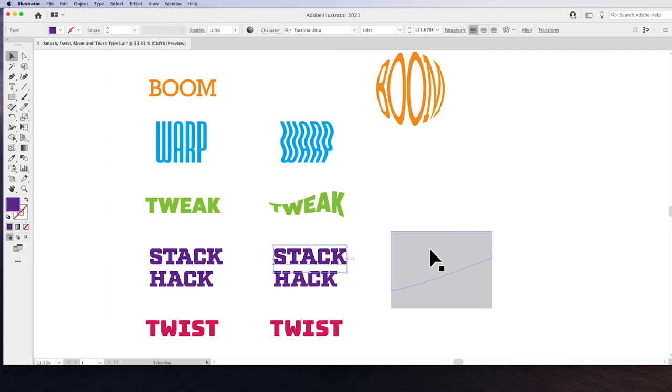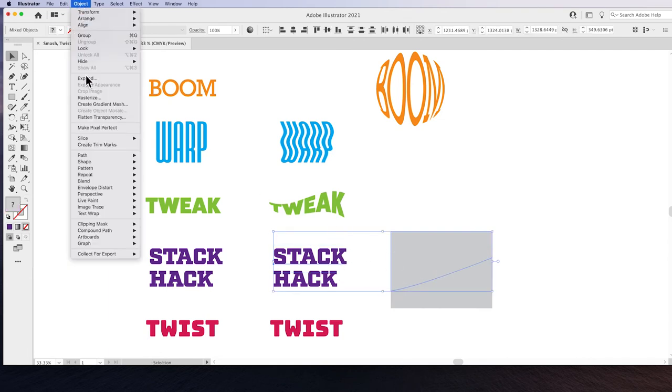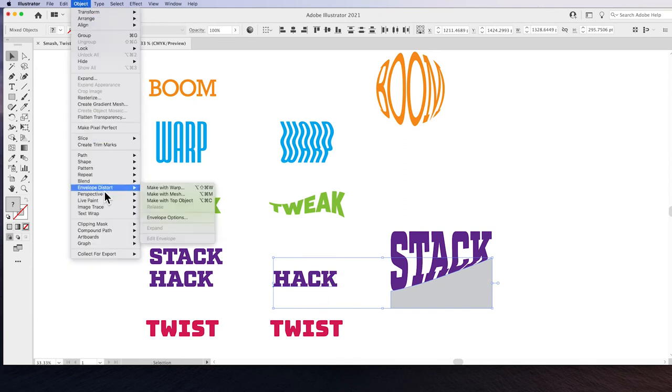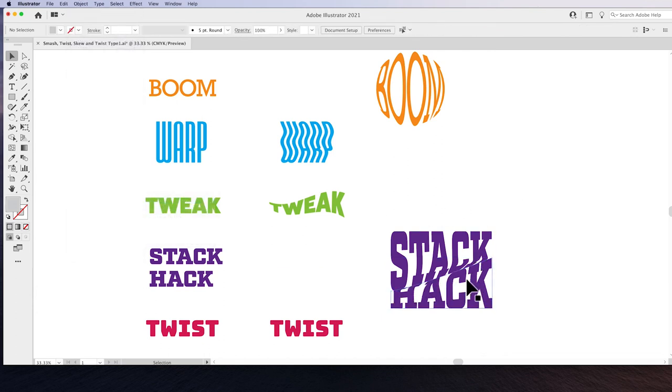Select your type, select your shape. That type goes in that shape. How? Object, Envelope Distort, Make with Top Object, boom. Select your other shape, shift, click, select your last type, Object, Envelope Distort, Make with Top Object, there it is. There's your stack hack going right together.